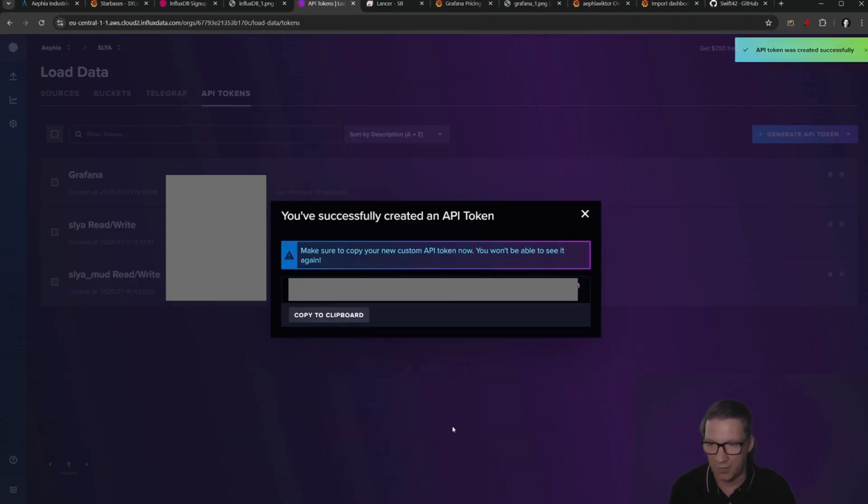And then we generate this. So this is the token, and hopefully this is blurred now for you. You will have to save the token now. So copy the clipboard and save it somewhere, because you will not see it a second time.